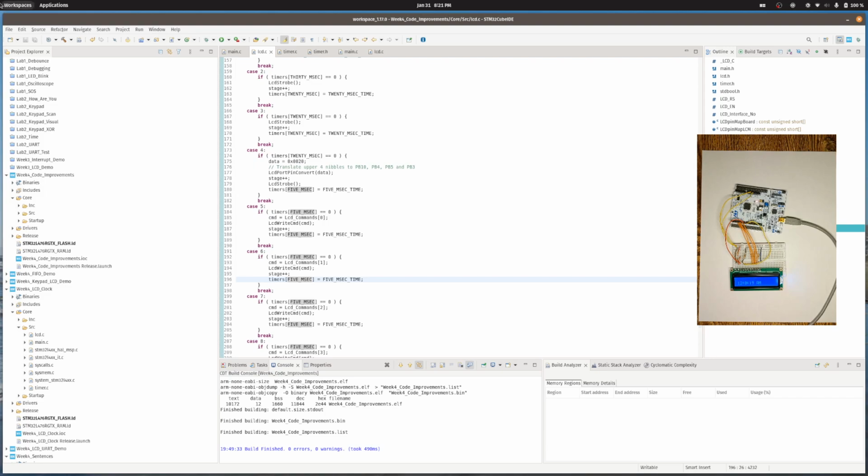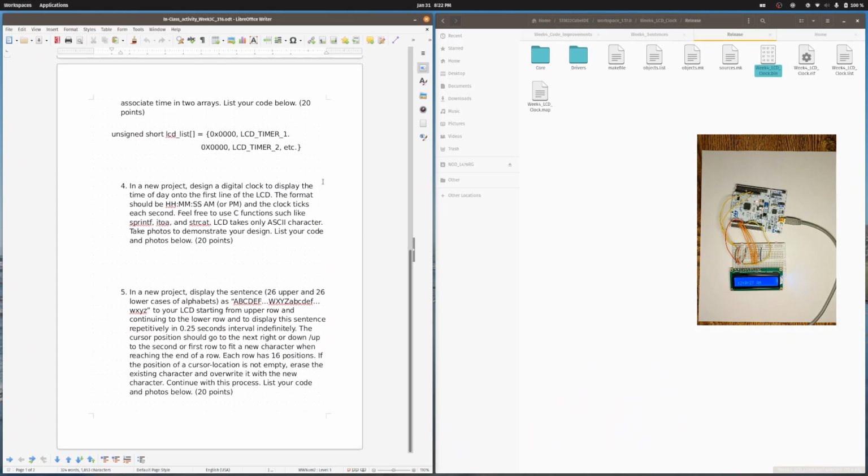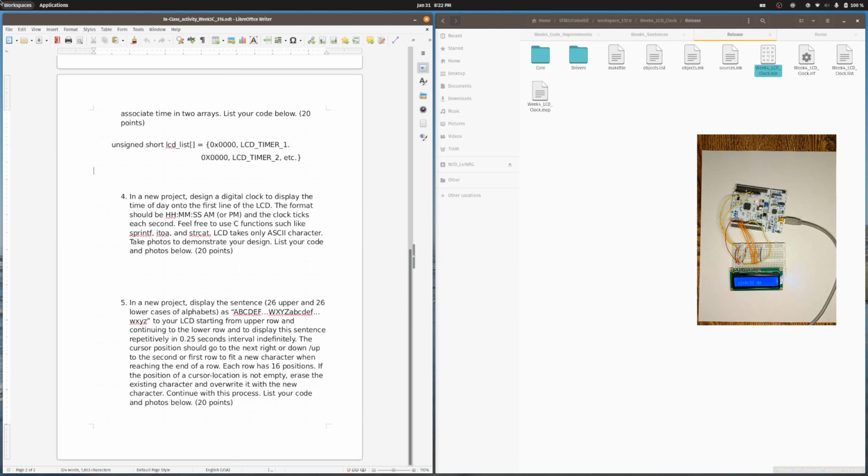Seriously, this is the same code as from a few weeks ago. Now we're just using the LCD. So that was a cool test to make sure that the LCD can work with our code and that we know how to use the LCD.